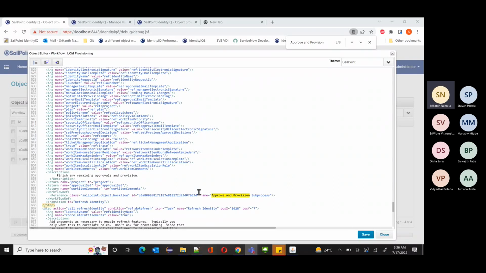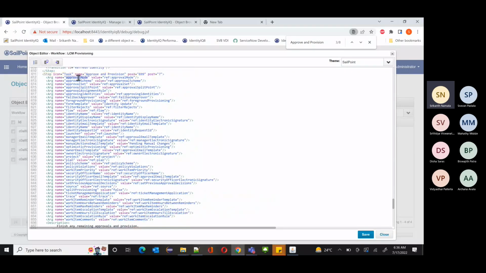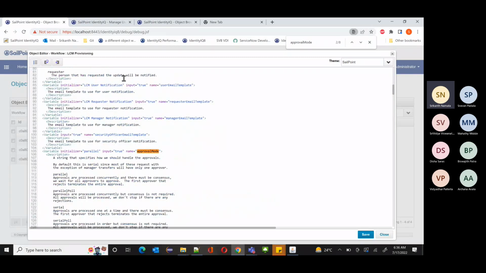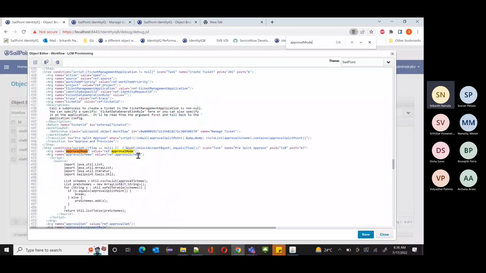We have a sub-process called approve and provision sub-process. We are sending these inputs. If you look at any input, approval mode for example, we are telling it to refer to the value of approval mode. So where do we have this approval mode? Whatever we refer to as a workflow variable, we might update or create it during the workflow, so you need to find where it started. In this case, input is true for this workflow, and the default value is parallel approval mode. It can be updated during the workflow also. We can change it in between the workflow, but we are not doing that in the current example.